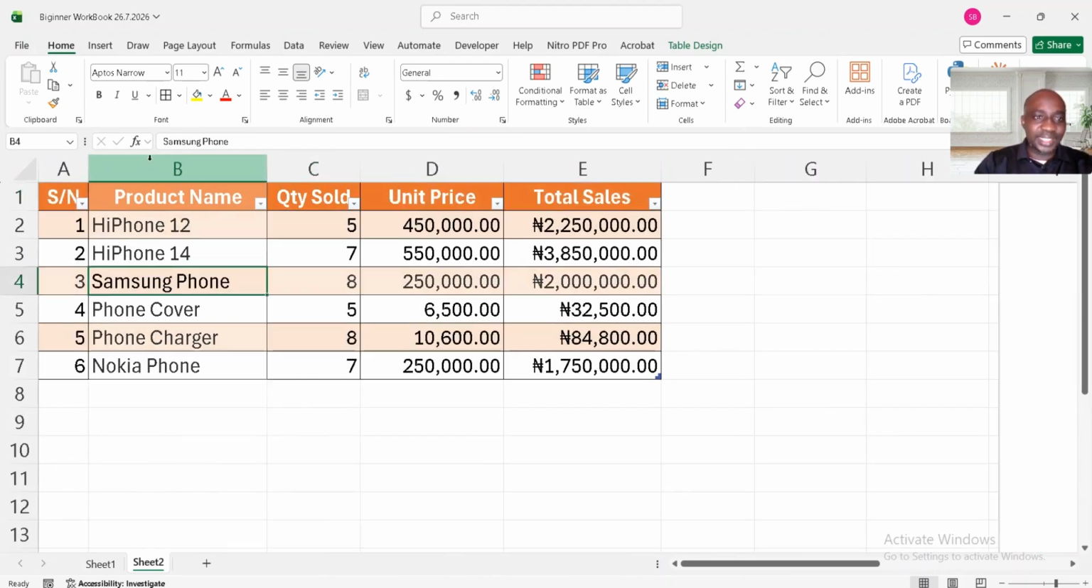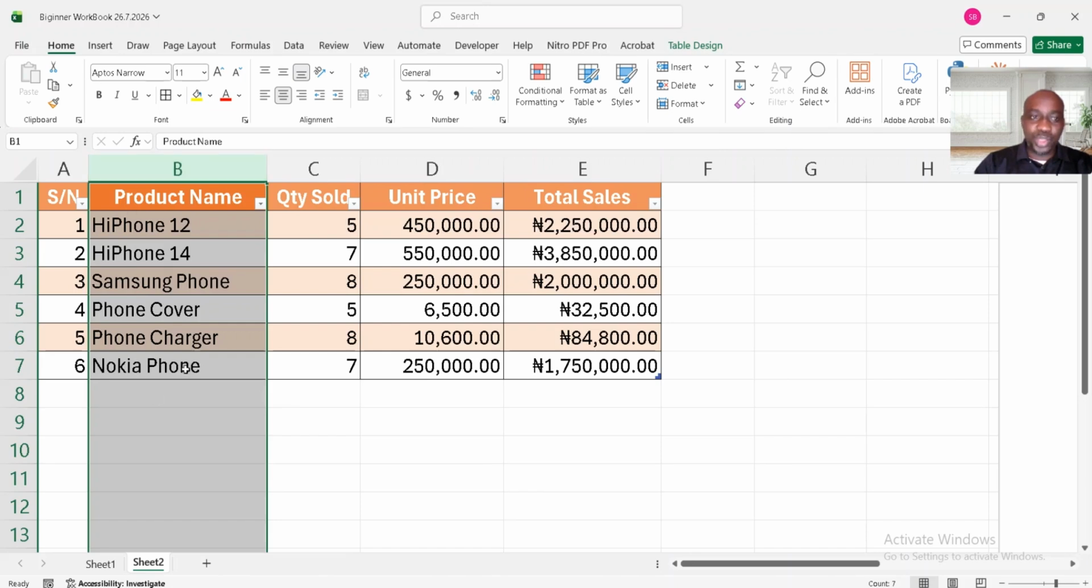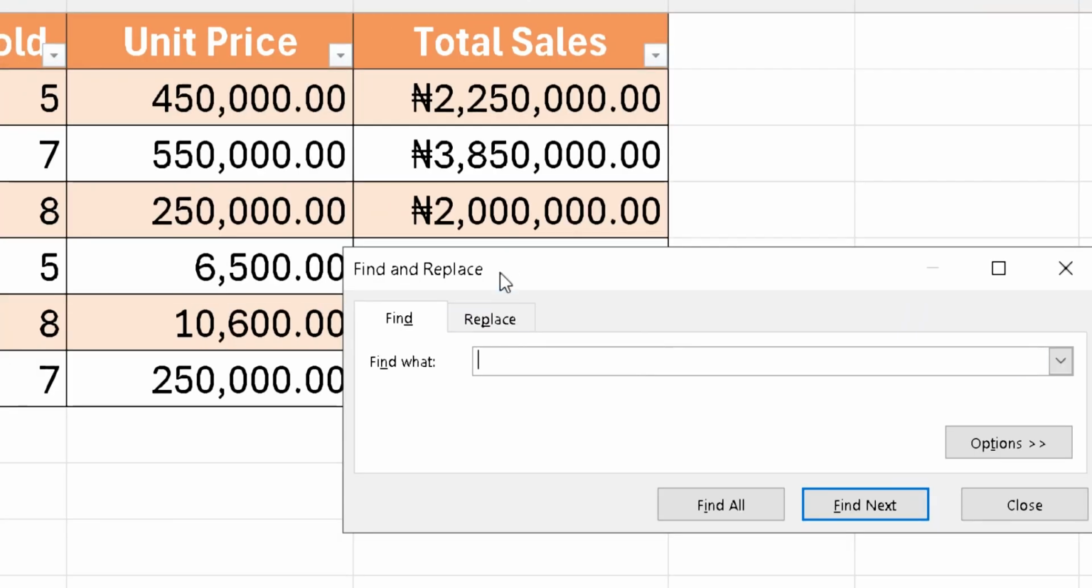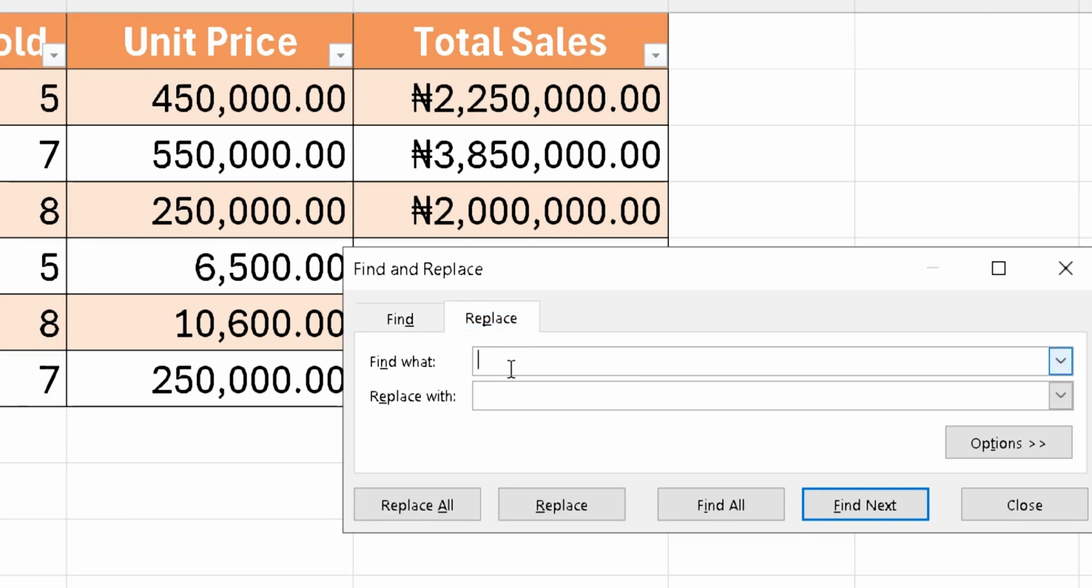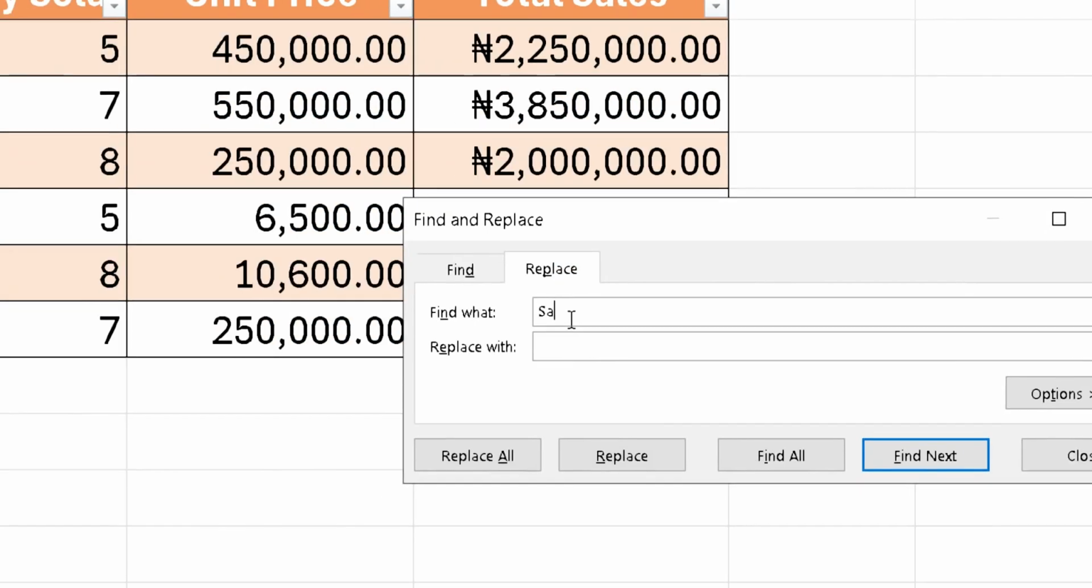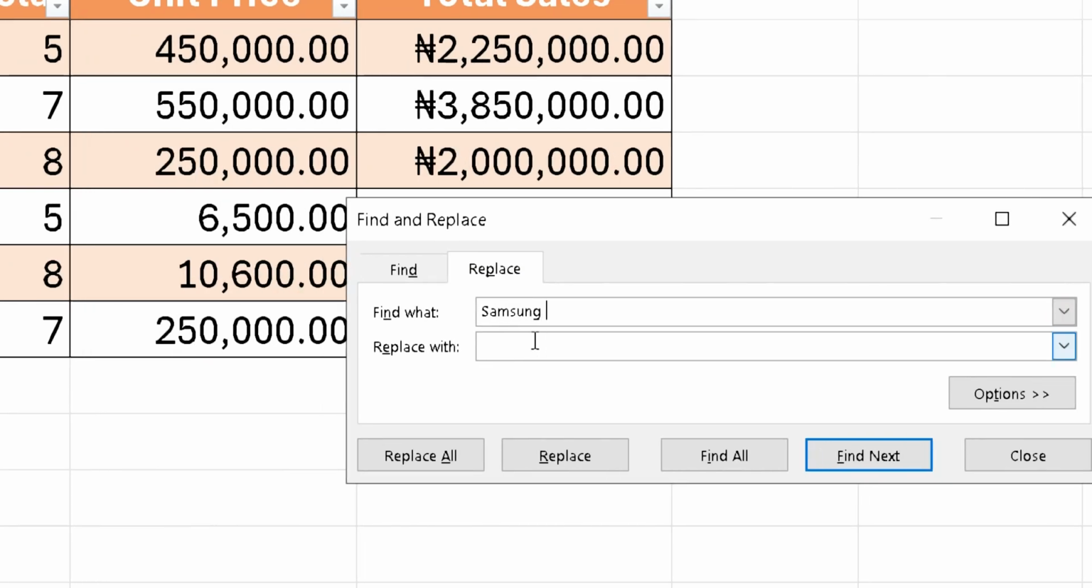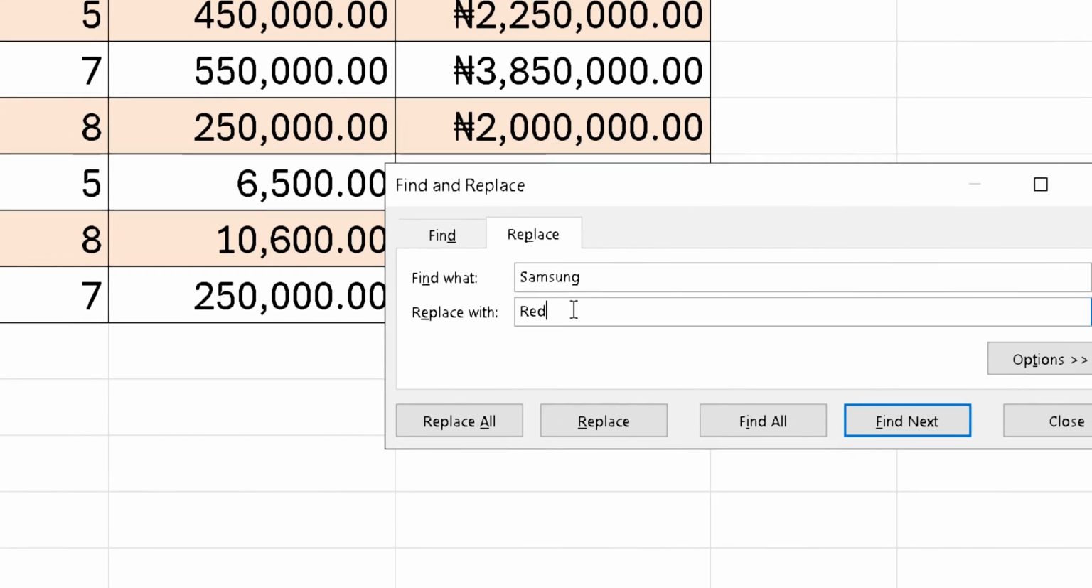Now you will highlight everything like this. For example, if you have like 100 products that you are selling, instead of changing it manually, just highlight everything here, press Ctrl F. When you press Ctrl F, you will see replace. Click on this replace. Find what do you want me to find? Say find Samsung and replace it with what? You should replace it with Redmi.